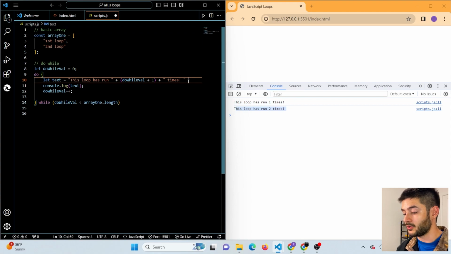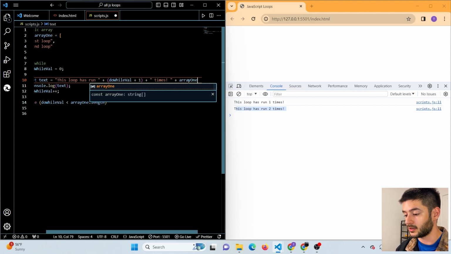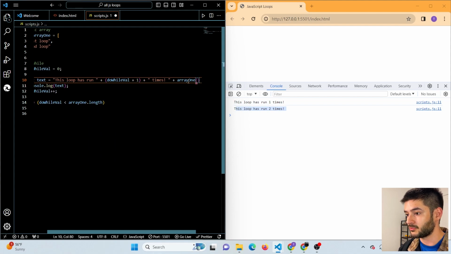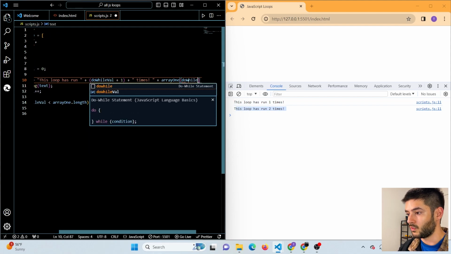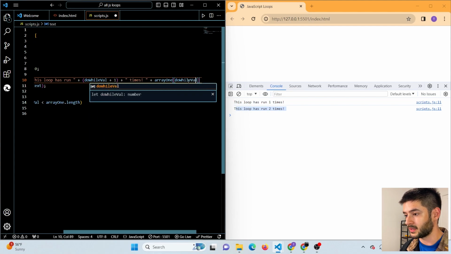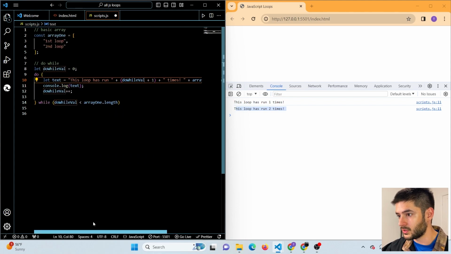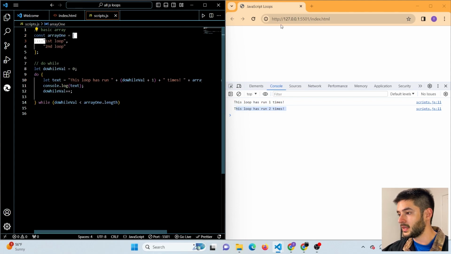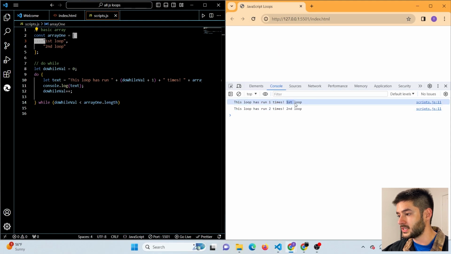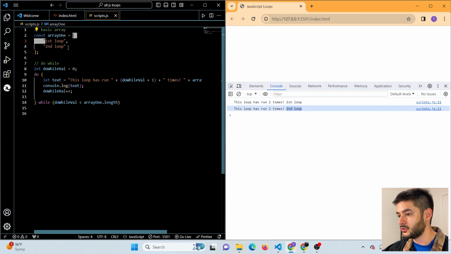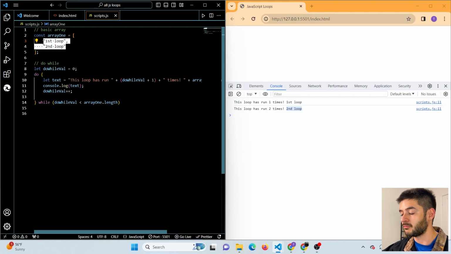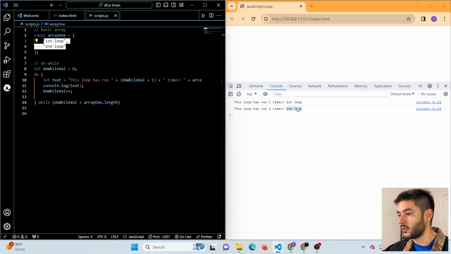Now I want to show you guys how you can actually display your array values. What you can do is use your array1 here, and then what you want to do is specify your doWhileVal to actually specify your index here. So it's going to start at 0, which is going to be first loop here. Now if we go ahead and save this, you're going to see that it displays first loop and second loop, which are our respective values in our array going through each loop.